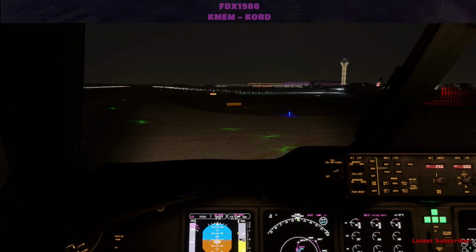And Memphis, American 3625, holding short 18 center. American 3625, wind 080 at 8. RNAV to Cheeto, runway 18 center, cleared for takeoff. RNAV Cheeto, 18 center, clear for takeoff, 3625.